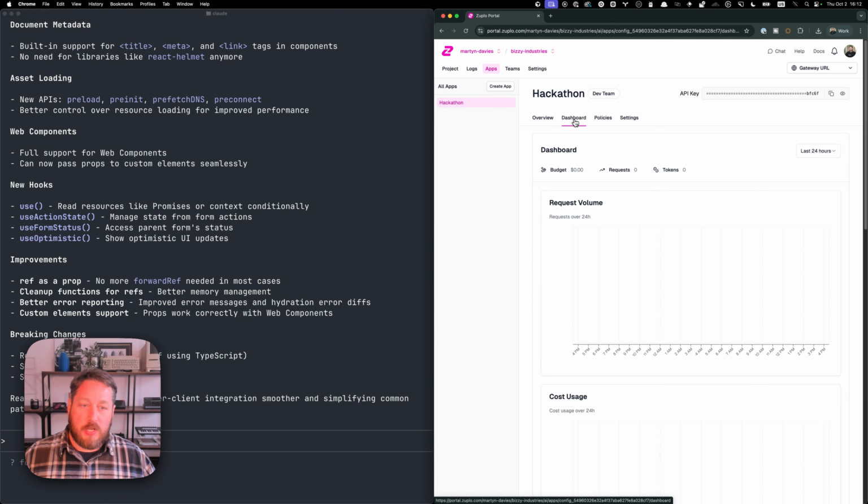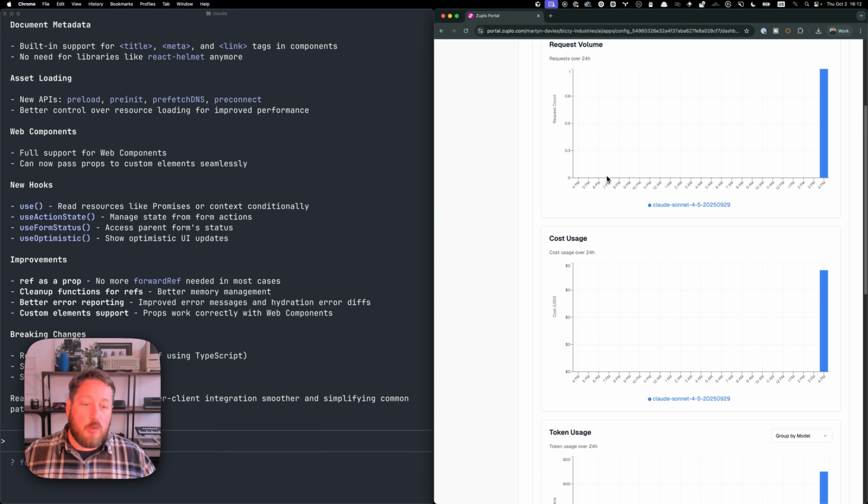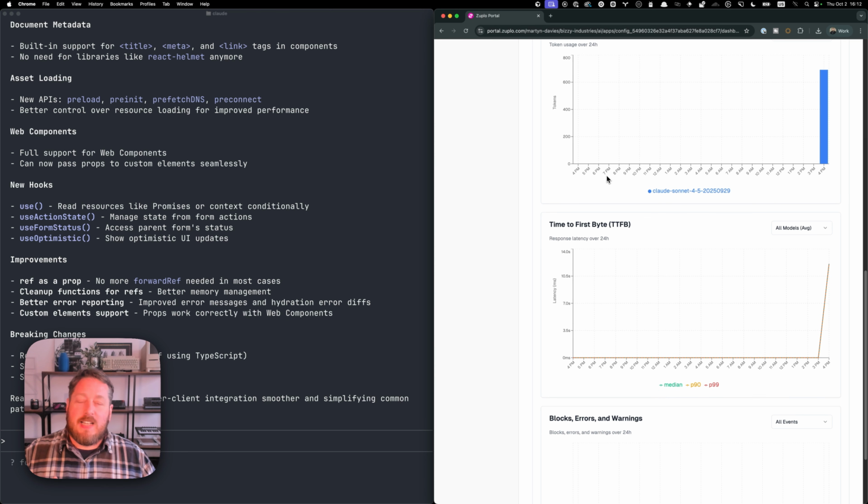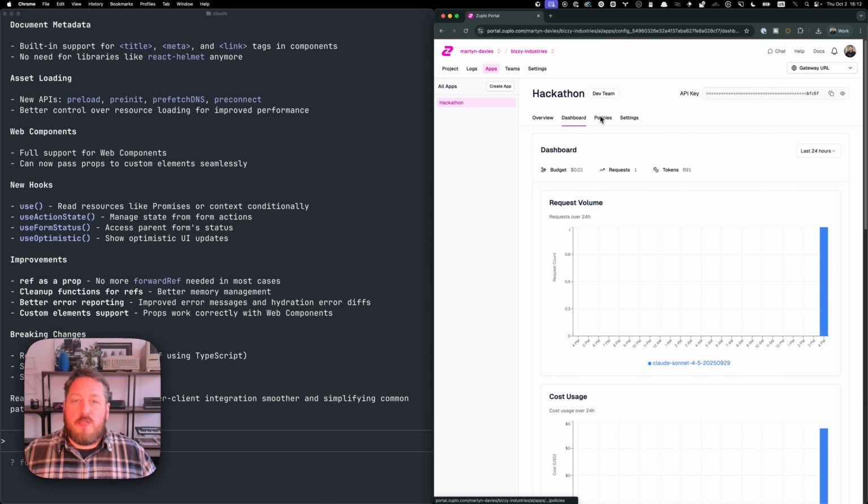We have a full dashboard in here, so we can see the request volume, the cost usage over time, token usage, time to first byte, all of the other information that we may want to use. We can also go and add policies here if we need to now, but most of all, we've got our cost control in place, so the hackathon does not necessarily need to blow the budget for this month, and there's still going to be room for next month's hackathon, or maybe some pizza. We'll see.